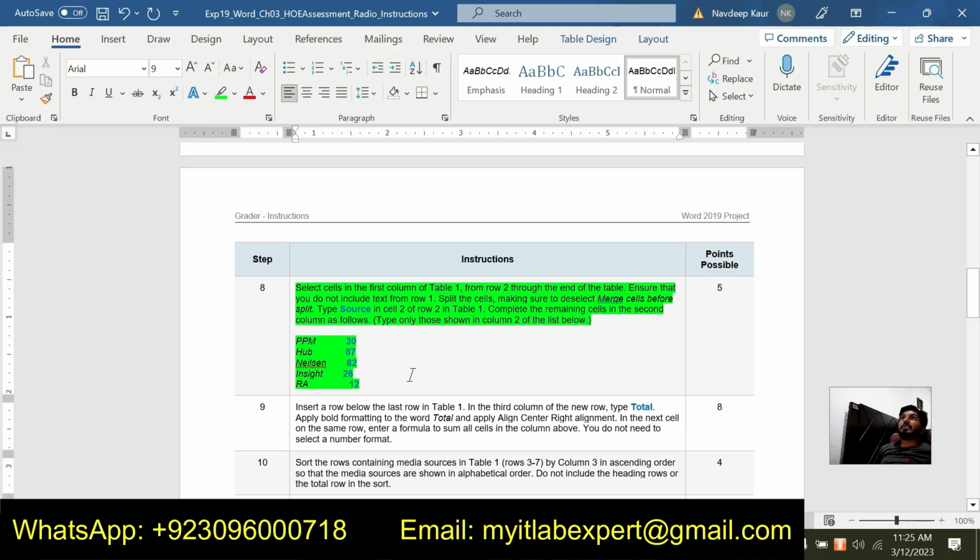Select cells in the first column of table 1. We are supposed to select all the cells in the first column of table 1 from row 2 through the end of the table. Ensure that you do not include text from row 1. Split the cells, making sure to deselect merge cells before split.